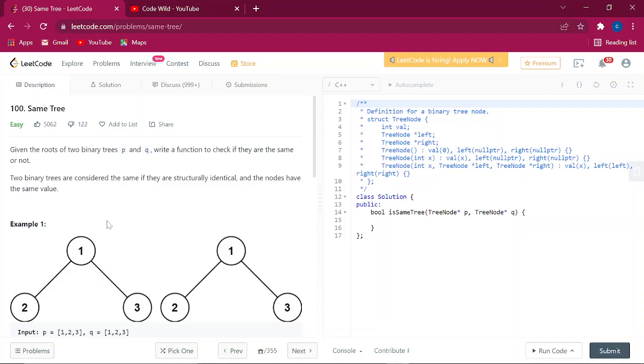Hi guys, welcome to Codewell, and today we are going to discuss a problem called Same Tree. It's an easy level question on LeetCode.